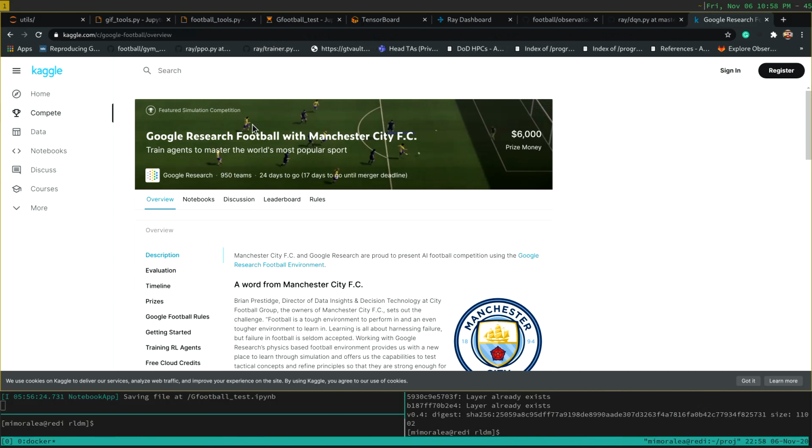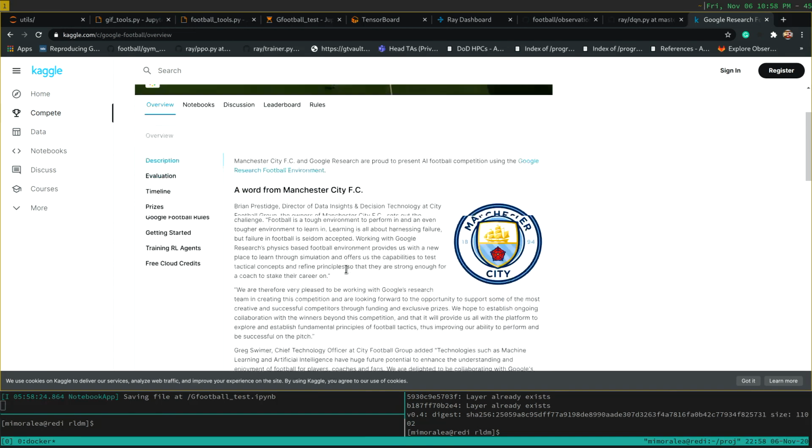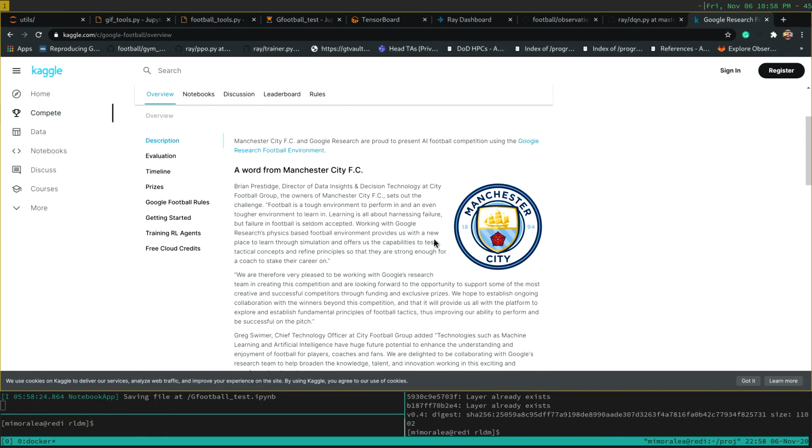I think, yes, that's the link. That's probably one final thing. Let me do that actually, because this is what motivated me to do this environment. Thanks for sharing. So I'm going to share my screen again to just go over that real quick. All right, so this is the competition that is currently going. It says 24 days to go, 17 days until merger deadline, whatever that is. $6,000 prize money. Really cool stuff, right? And it's sponsored, I guess, by Manchester City. So go ahead and check that out.